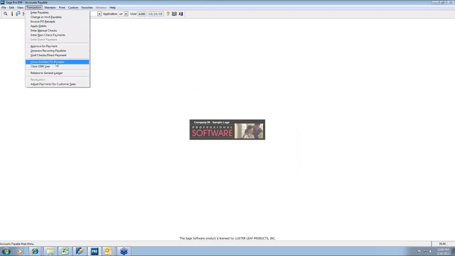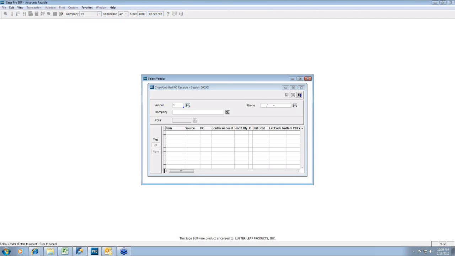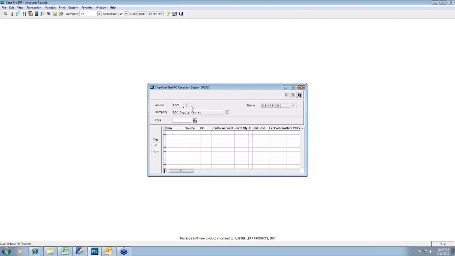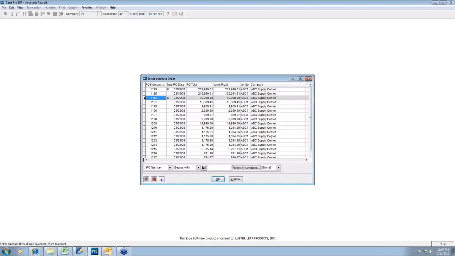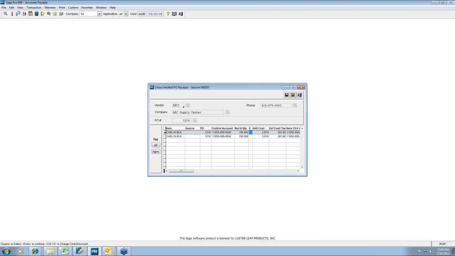Well, let's see. We're right here. We're going to close the unbilled PO receipts. Okay, let's grab one. And let's grab a small one. Let's just grab a nice number, 890. Actually, let's grab this one, 281.90. So now we're saying these are the two lines that we're going to handle.